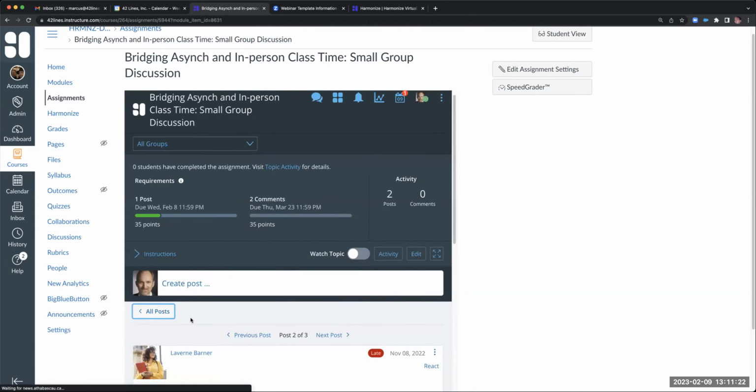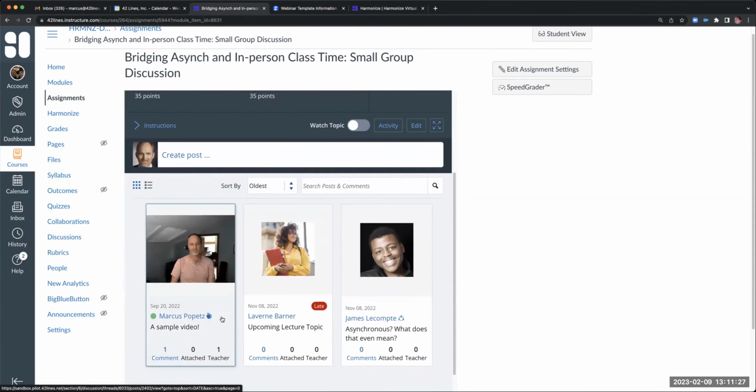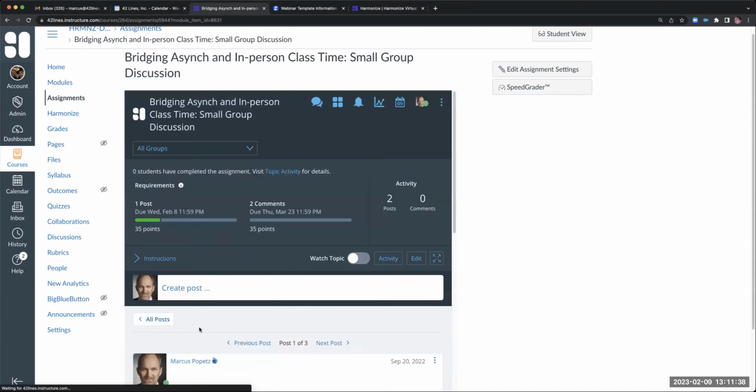And I can come back to all posts. One of the goals of Harmonize, just to touch back on this for people that haven't used it, is to avoid the long, threaded, boring text discussion that happens and instead break it into cards so I can decide where I want to interact in my class. And I can do interactions in a lot of rich ways.